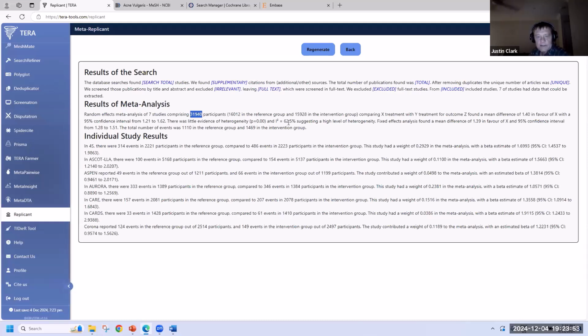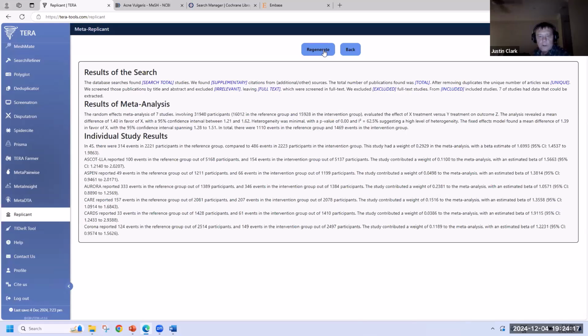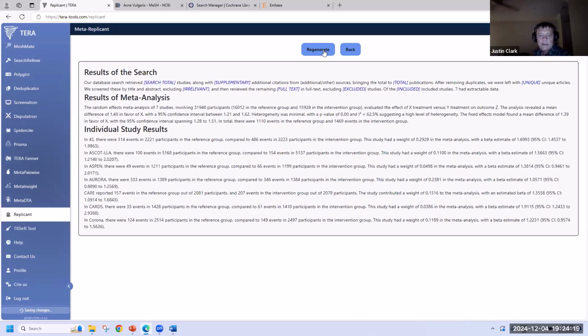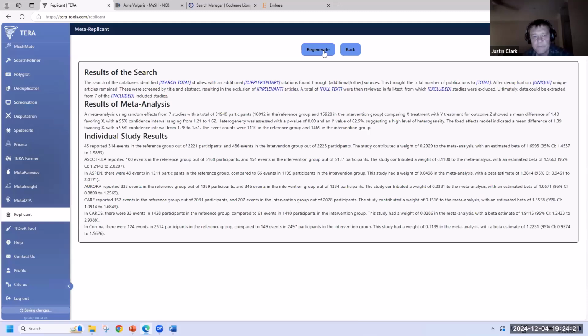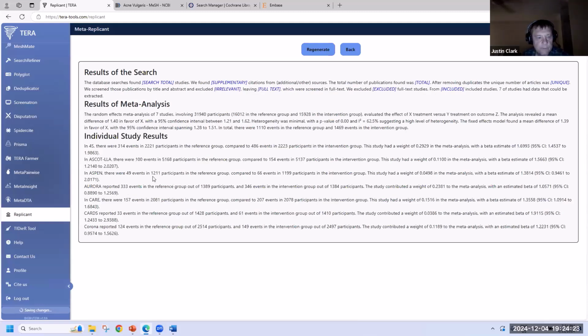It knows that 62% is a high heterogeneity. So if that was an I squared of 5%, it would actually say low. If it was 35%, I think it would say medium. It also gives you random effects, fixed effects as well. And it'll just write that all for you. And it'll also write out individual study results if you want that as well. Again, if you don't like it, I think you can hit regenerate. And again, it will just randomly pick a few different sentences for you.